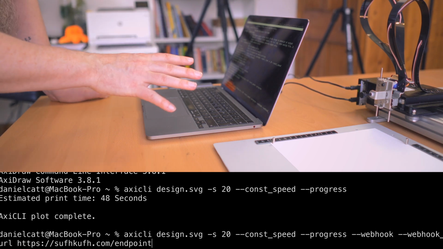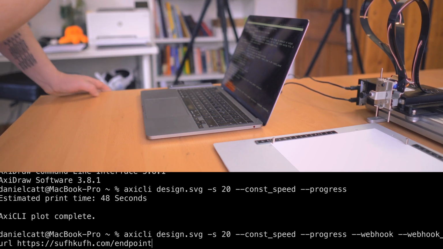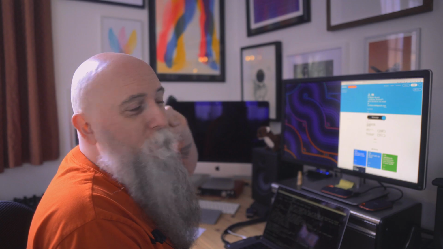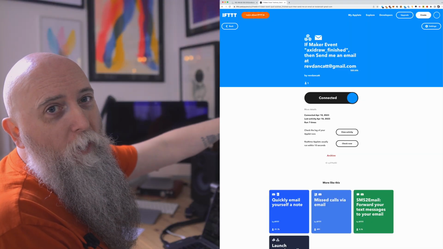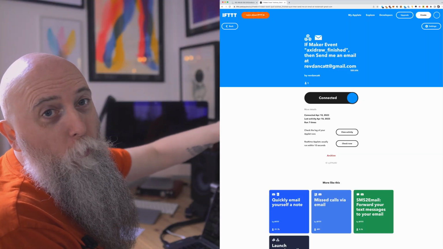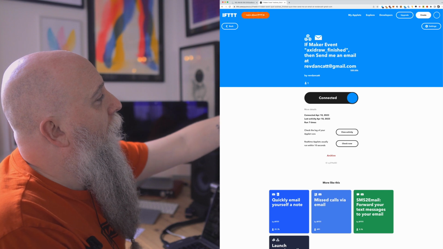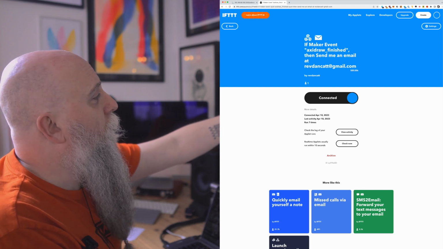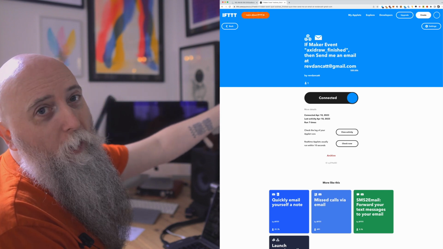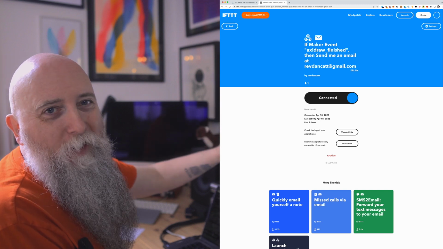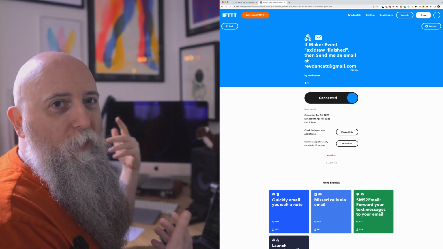And then when the plot's finished, it'll try to hit that URL. Let me show you over here. For example, using this website called If This Then That, IFTTT, you can set up a webhook. Mine here says, if it gets the event AxiDraw finished, then send an email to revdadcat@gmail.com. So using that, I can set the plot away, and when it's finished, it sends me an email.